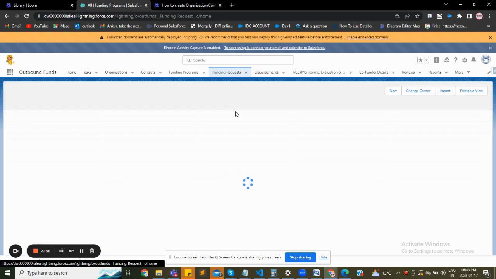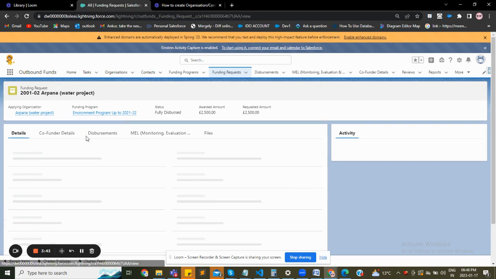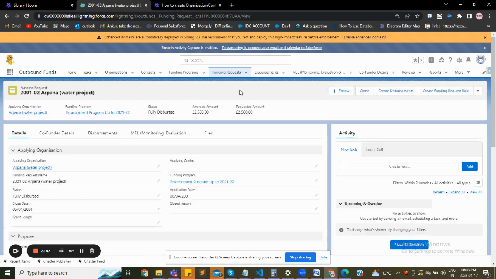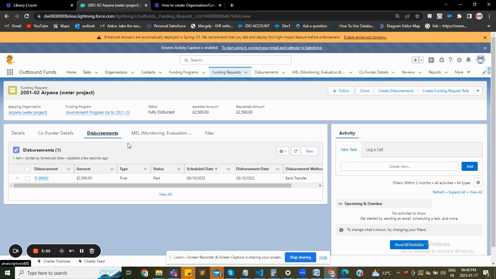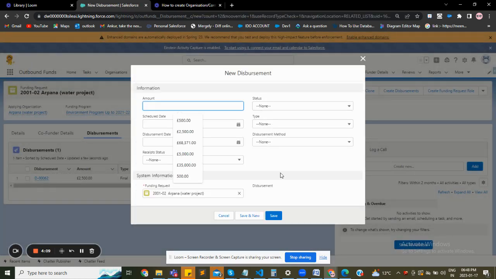Or if you want to create a disbursement, there is another way. You need to click on the funding request tab and then you can see the disbursement related tab. You need to click on disbursement and it will show you how many disbursements we have with this funding request. If you want to create more, you need to click on new. Once you click on new, you can create a disbursement and the funding request field value will be populated automatically.